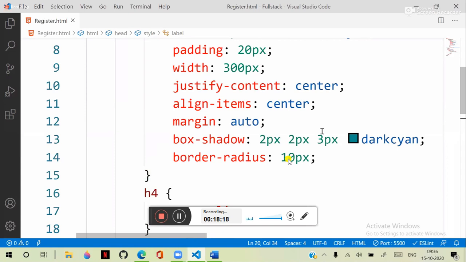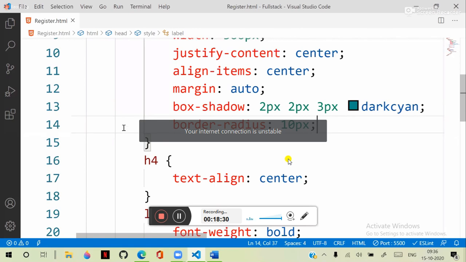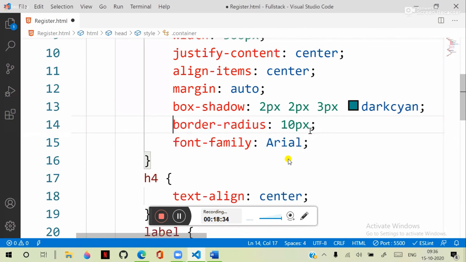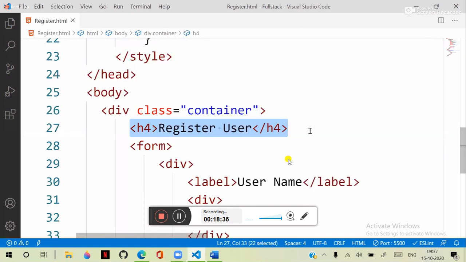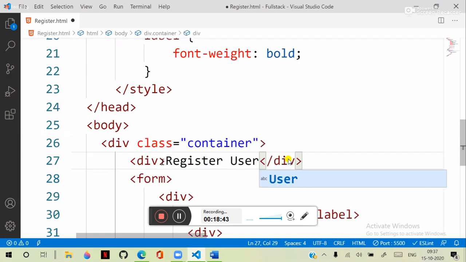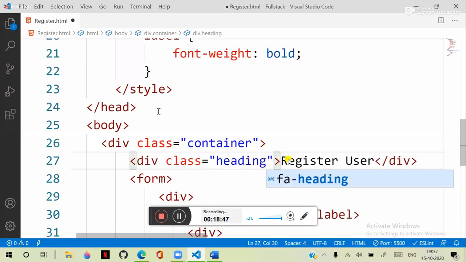Font family Arial. I am changing the font family to Arial. So that will give a font family. Okay. For this heading, I will just keep a general heading. That means I will just keep a div and register user. And this div will have a class called heading. And I will use the class like here.